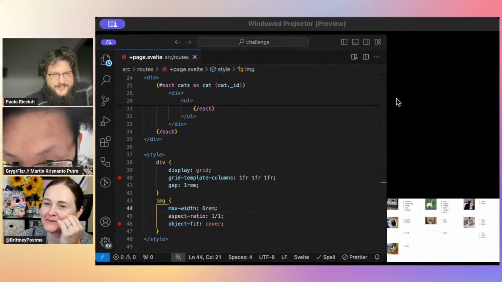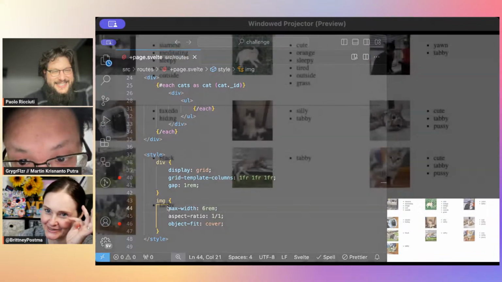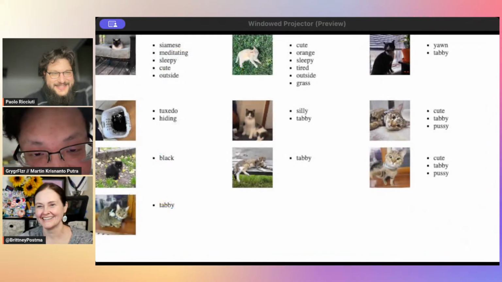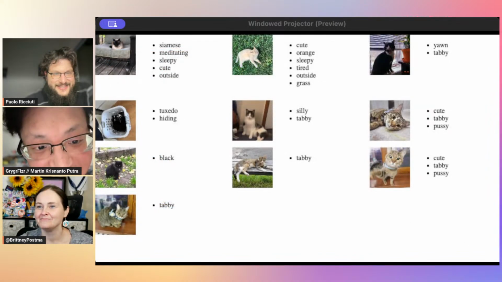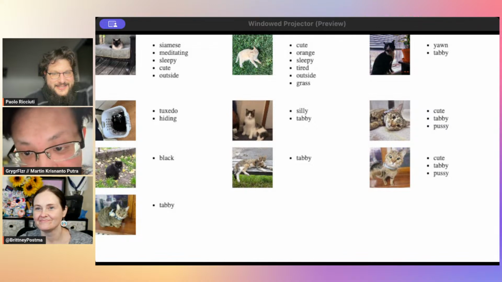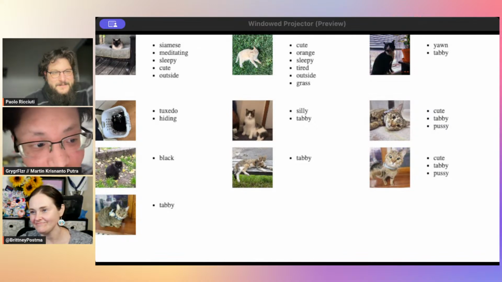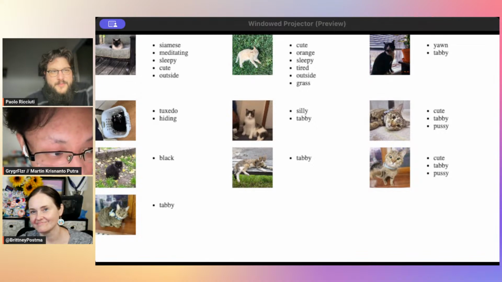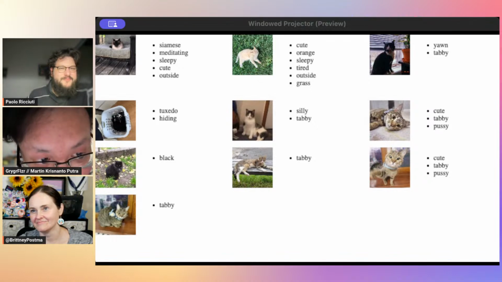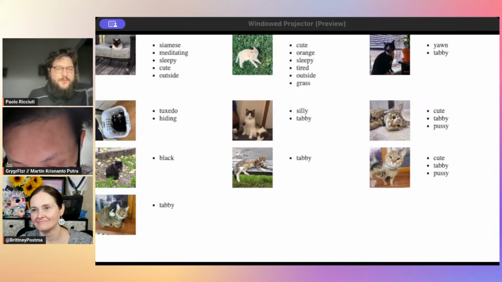I love playing with rims to figure out how many pixels you actually want it to be. Not bad. Tuxedo, hiding, black, tabby, cute. Okay, yeah. Does the API also give us a list of valid tags? Probably it does. Oh yeah, /API/tags will return all tags. Yep. Oh wow.